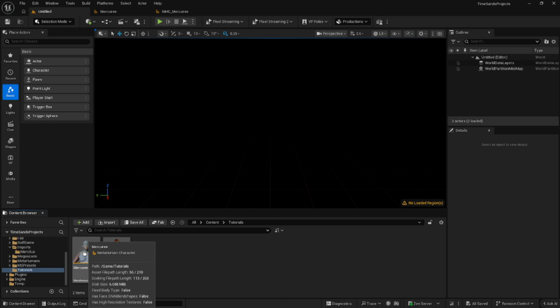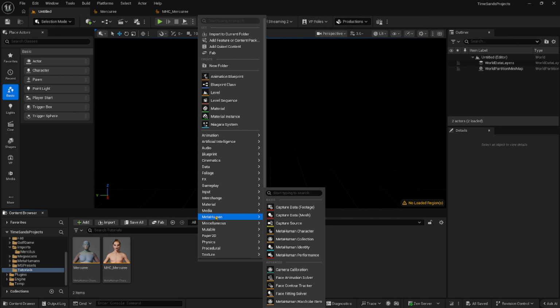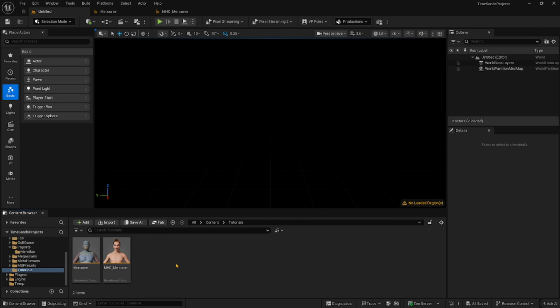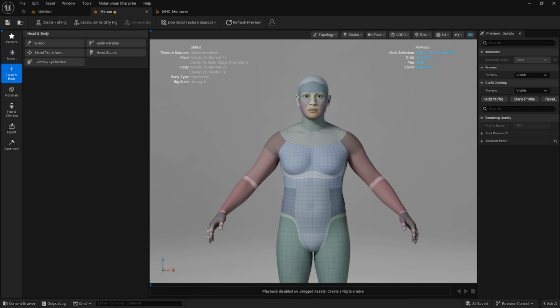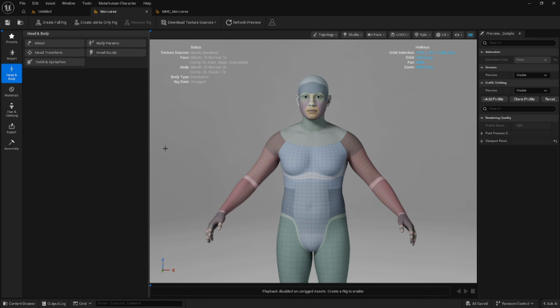place where you can create a MetaHuman character. You just right click and choose MetaHuman character, and I've already got one here that I've set up for this particular tutorial. This one is just the standard MetaHuman character, the one that you get every time that you start a new character.